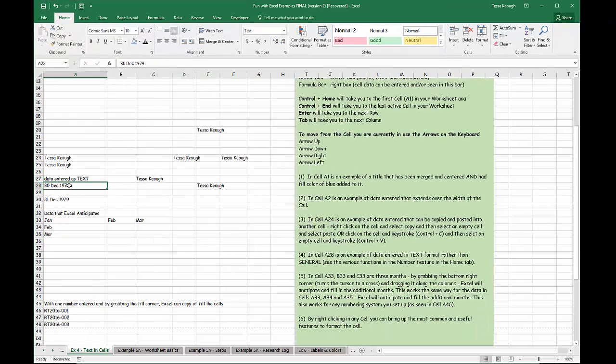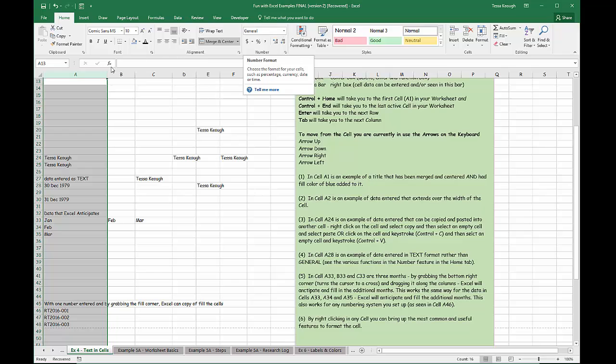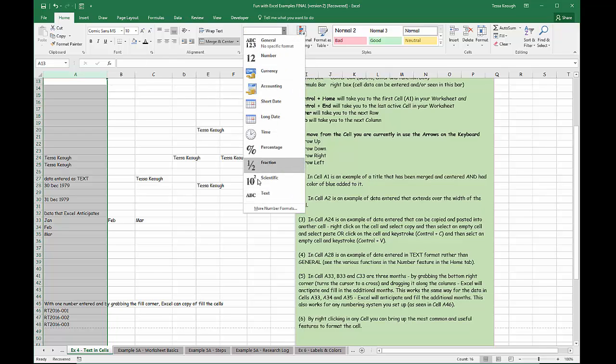So in this instance, and you can see it, I've entered this date as text. Now as you can see, this information in A27 is entered as general, and I've entered this information as text, so Excel will make no effort to change that information. If I wanted all of the information to be text rather than general, I could select the column by left-clicking and select text.